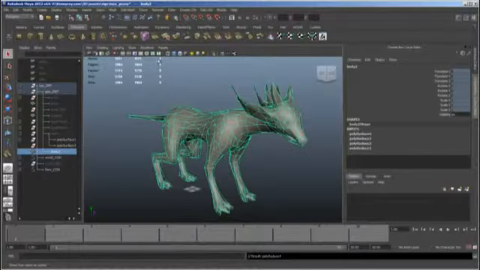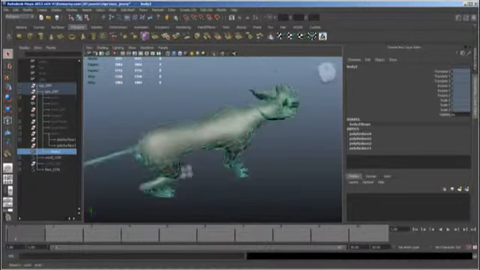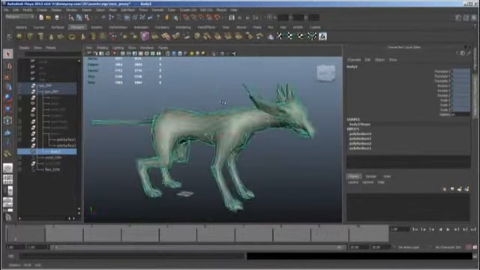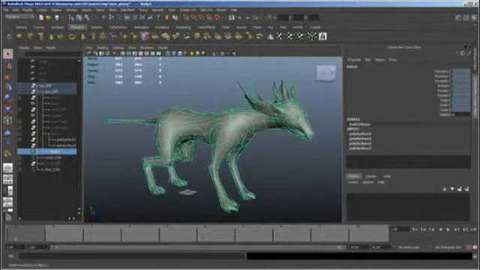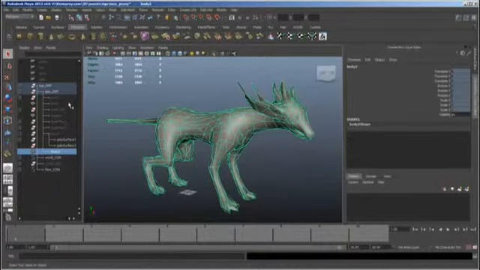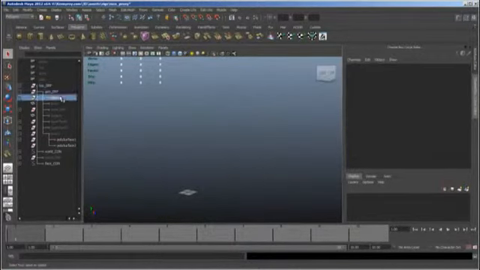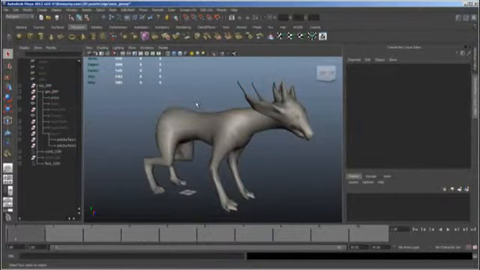Like this is 1,700 faces, 1,715, okay? And so this would be good. This would be a great starting place to build our proxy. Alt-Shift-D deletes history. Okay. So here is my proxy.